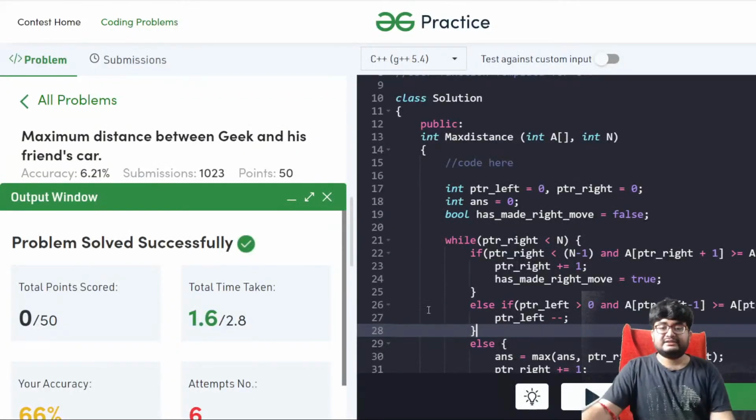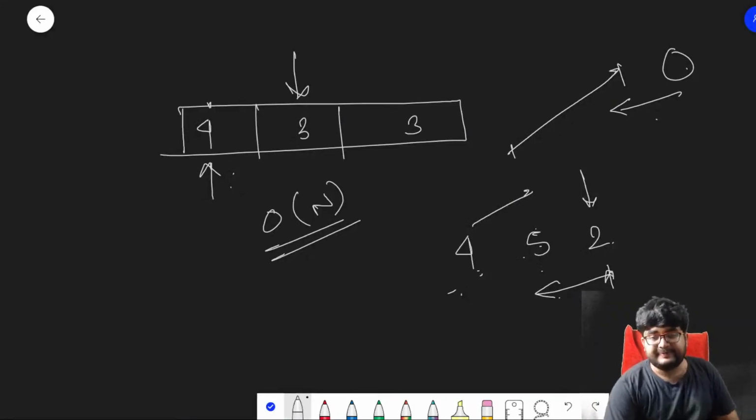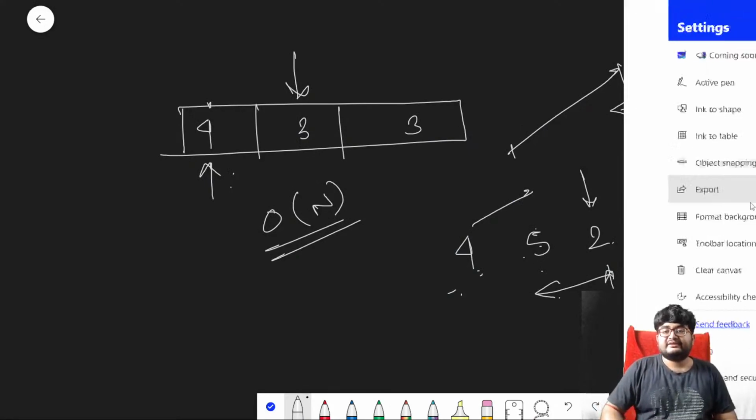Can you go over it again? Yes, sure, I can go over it again. So what basically was the issue? The issue was if the array is decreasing, right? If the array is decreasing. So let's take the case of 4 3 3.